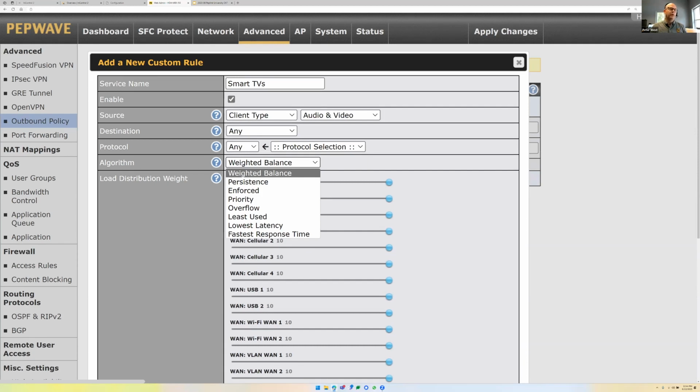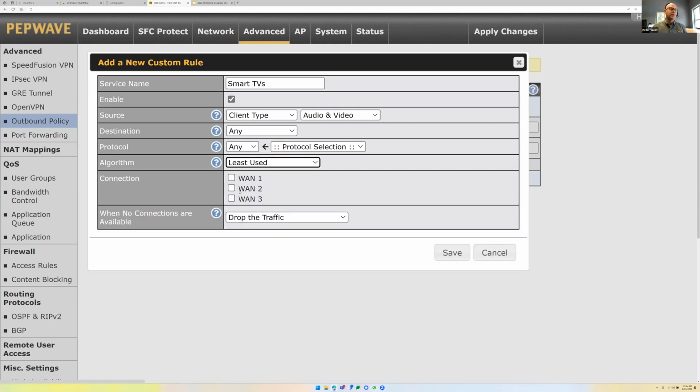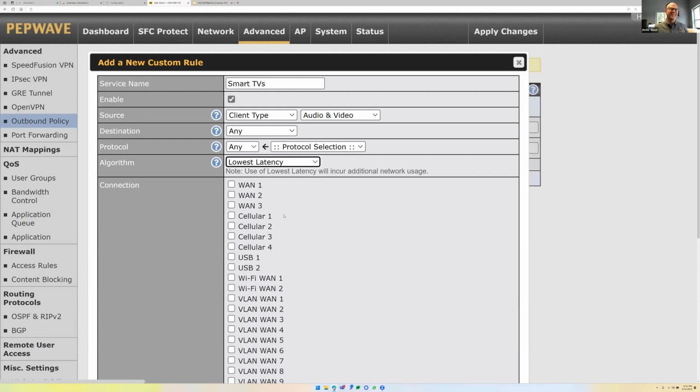And then I can say, what do I want to do? Go over the least used, because it's based on downlink, right? Or it can go over the lowest latency. This is a smart TV and it's going to be streaming content. I'm going to say go over the least used connection. And then which connections do I want to, oh, you can't use least used with cellular anymore in this. We won't use least used in this example. We're going to do lowest latency. And then I'm going to choose my 4 cellular connections. And so basically what I'm doing is I'm saying, hey, if Netflix starts a session, use the lowest latency connection.